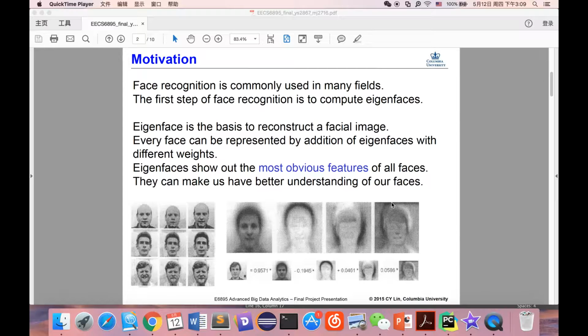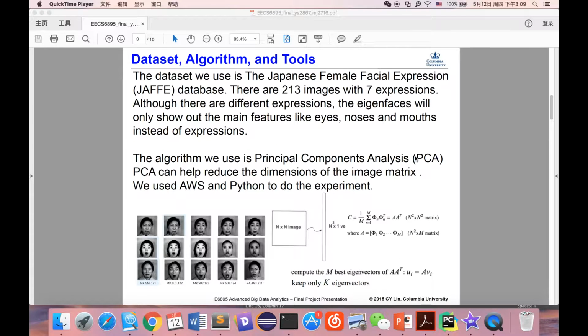The eigenface is basically used to reconstruct a facial image. So each image can be represented with different eigenfaces. Our project uses a dataset named Jeffy. In the dataset, it contains 216 images with 7 expressions. Each image's size is 256 by 256, so each image can be considered as a matrix. So our project is focused on the computation of matrices and their algorithms.